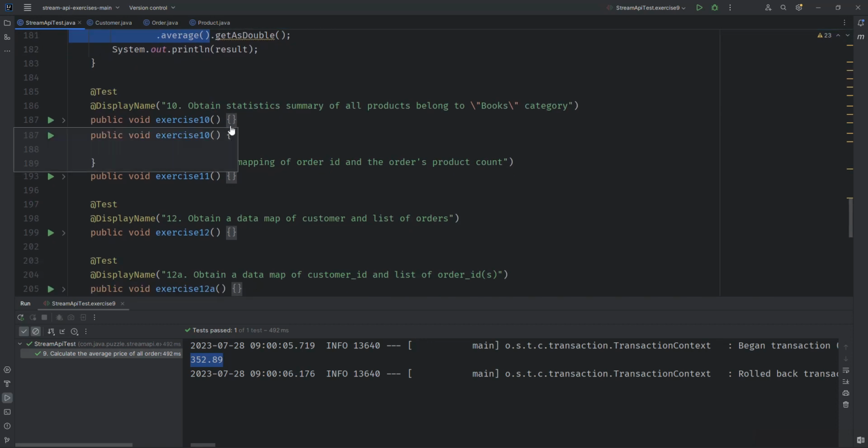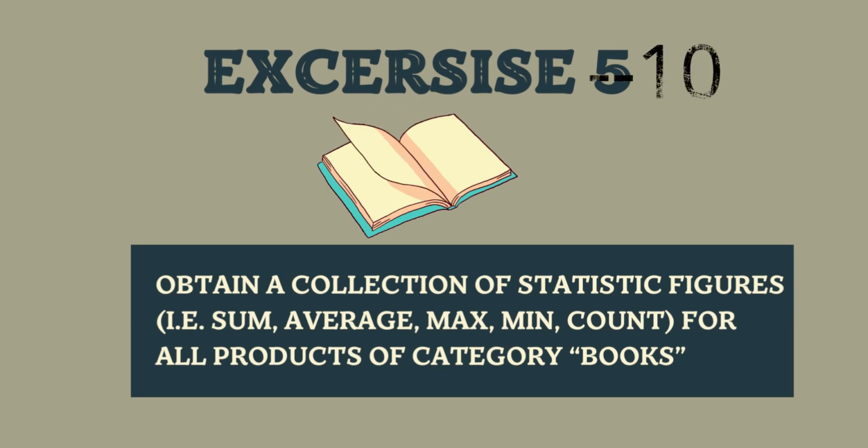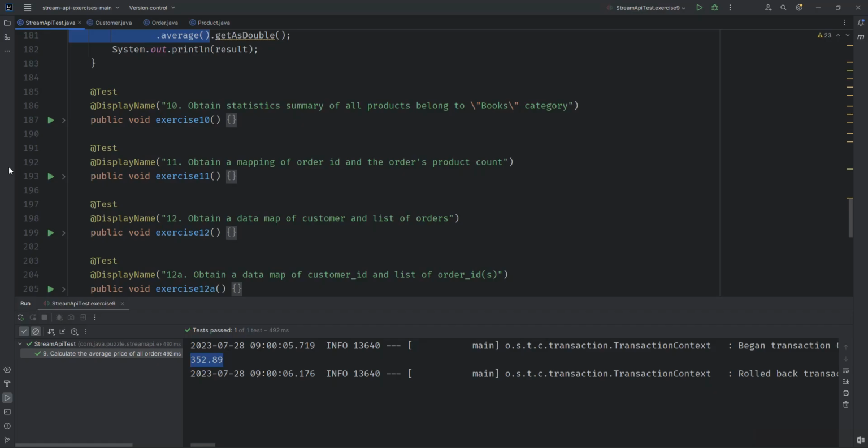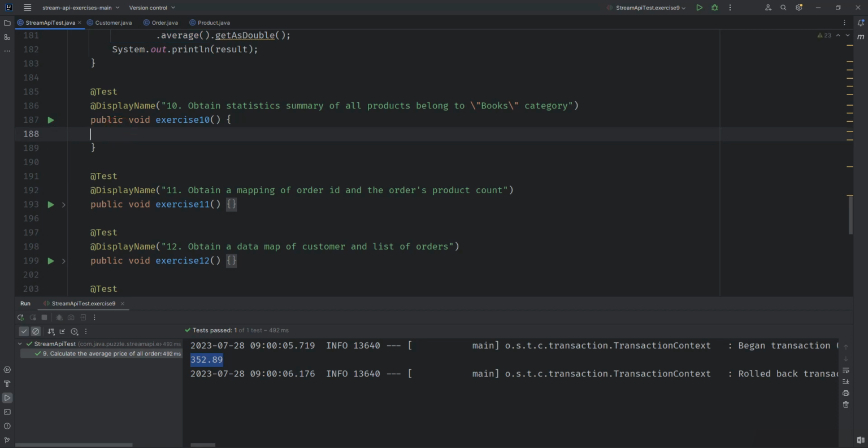So the last one is to obtain the statistic summary of all products belonging to the book category. In this case, we have to get all the statistics data like sum, average, max, min, count for all products of category book. So how will we do that? What if you need to get sum, average, max, min and count at the same time? Should we run the data stream 5 times to get those figures one by one? Such an approach is not quite effective.